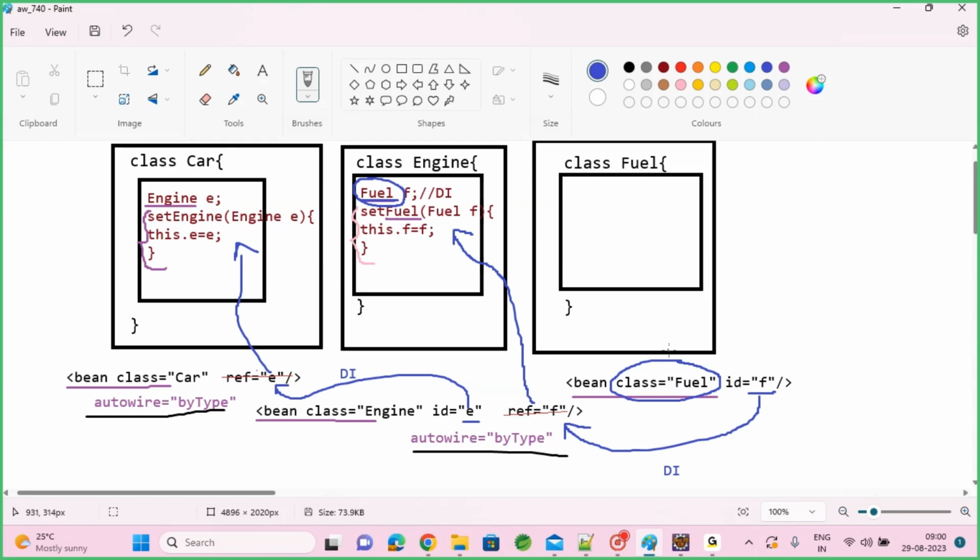When there are two classes, if one class doesn't want to participate in auto wiring, while Spring is coming to search for the auto wiring, you need to mention for that class autowire-candidate equal to false. Then that will not participate in auto wiring. Then the confusion will be resolved.